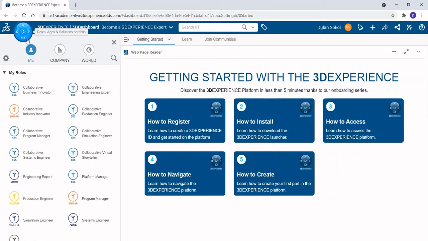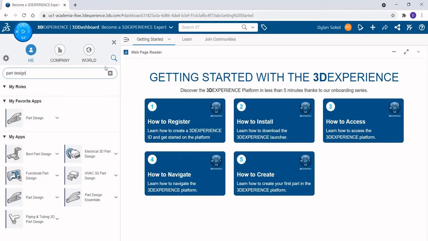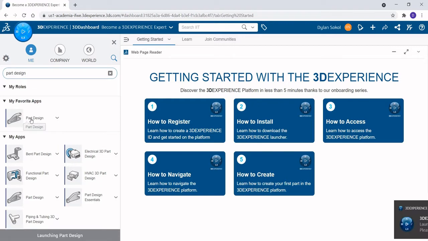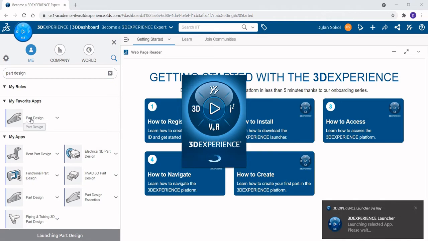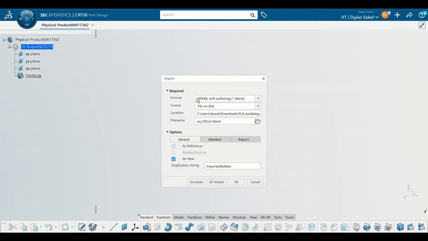Launch 3D Experience by opening the CATIA Part Design app through the compass. Click the plus and select Import to import the file downloaded in step 1 of the written instructions. Change the file type to 3D XML with authoring and locate the file. Then click OK.